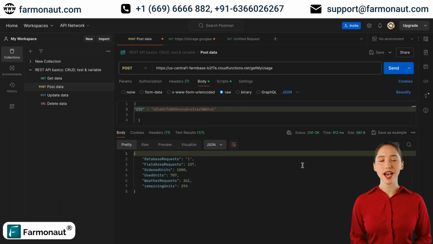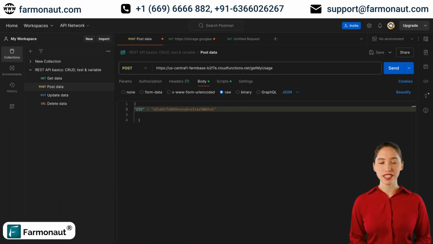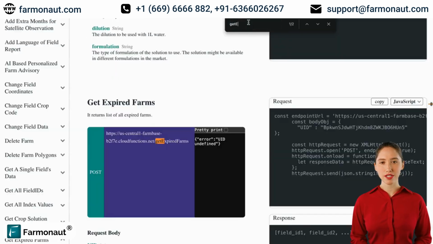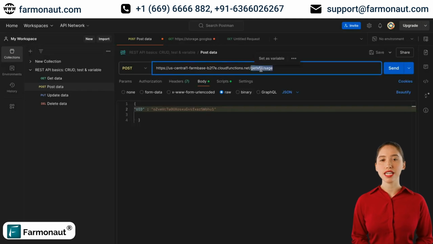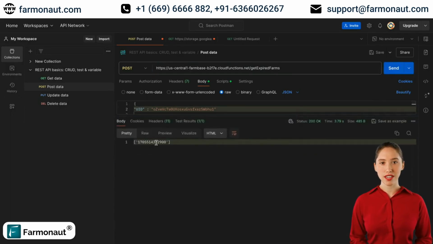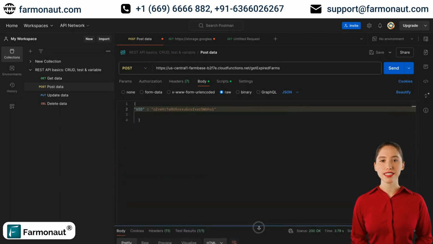Now, if you want to check how many expired farms you have in your UID, you can do that by an endpoint, getExpiredFarms. This also requires just one thing in the body, that is UID, and the endpoint needs to be getExpiredFarms. We will click on the Send button. As you can see, we have got the result and there is only just one field. It will return the field ID, and this is the expired farm in my account.